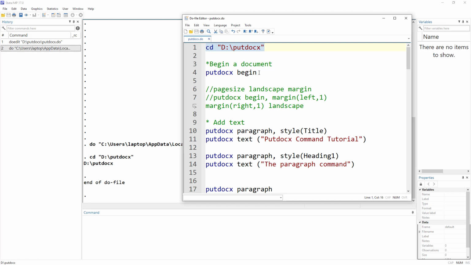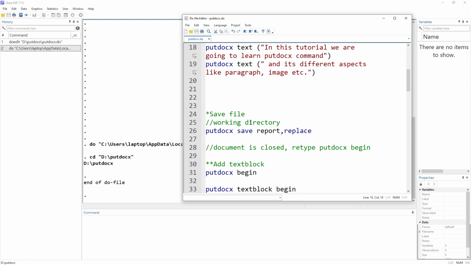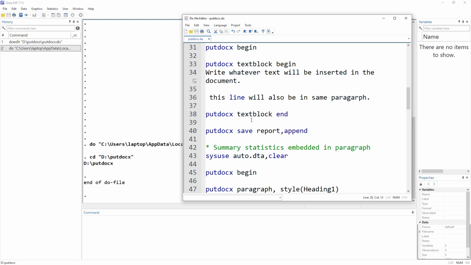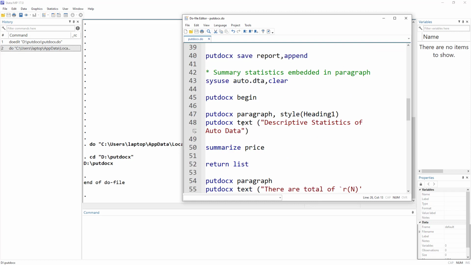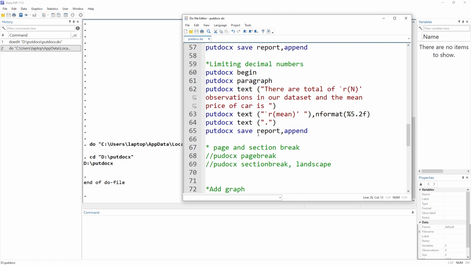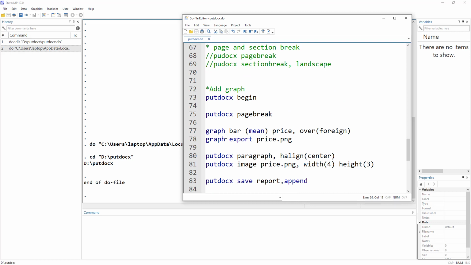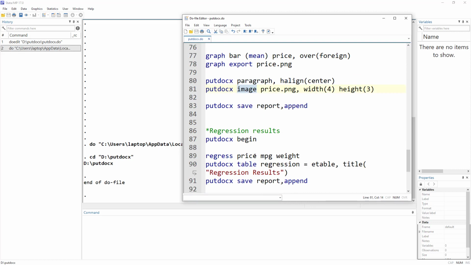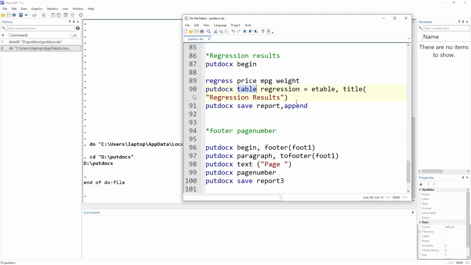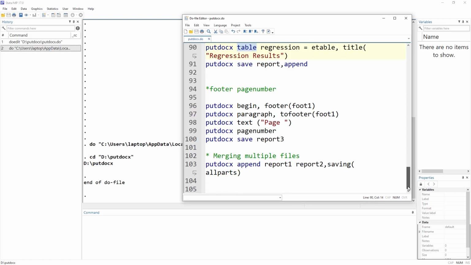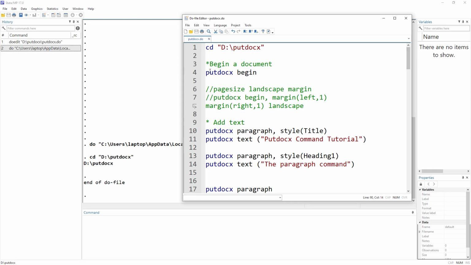There are a couple of commands that all start with Putdocx. We have Putdocx begin to start the document. We have Putdocx paragraph, Putdocx text, Putdocx save. Then we have Putdocx image, so you can export an image. We also have Putdocx table. So pretty much any command starting with Putdocx.